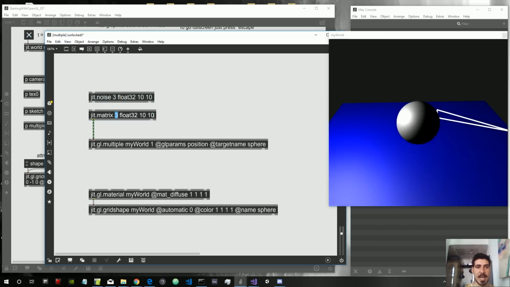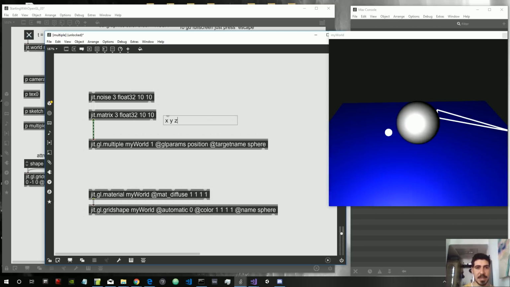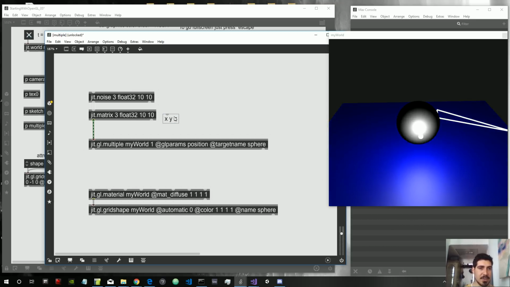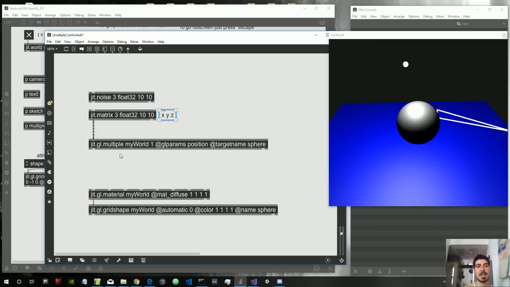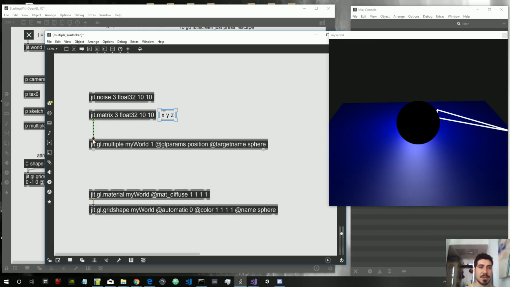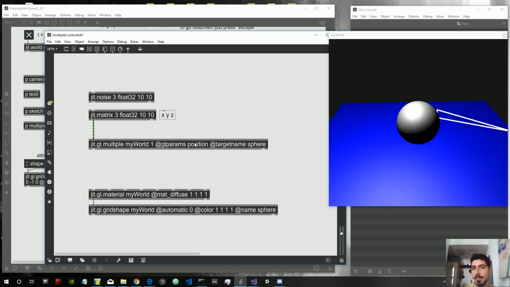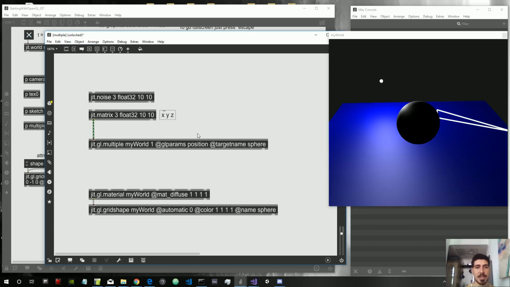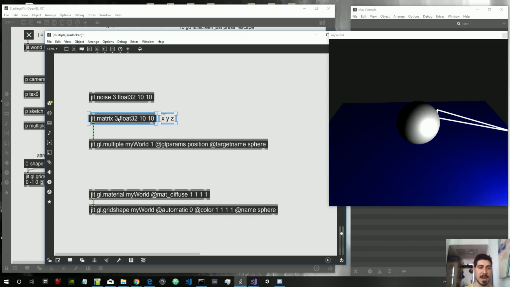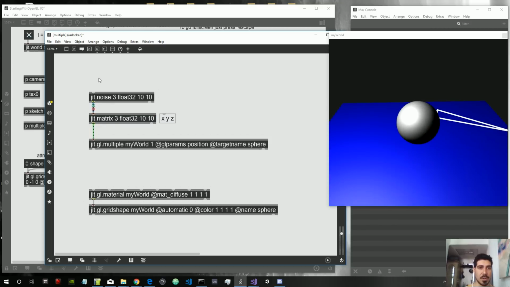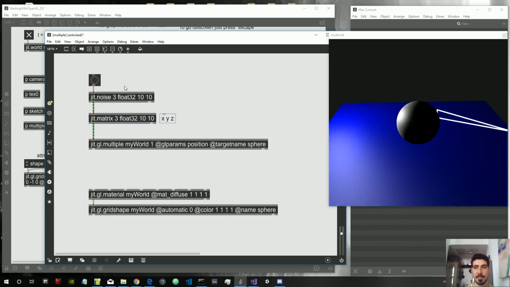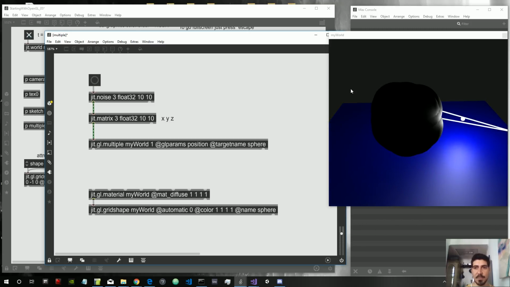Because we need 3 axes, right? We need x, y, and z for a position in a 3-dimensional space. So basically, since he knows that the first input is relative to the position parameter, basically the position attribute, and the position attribute takes 3 numbers, we use a 3 planes matrix in order to fill all these parameters for the position attribute.